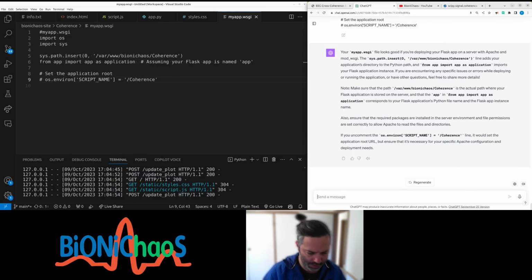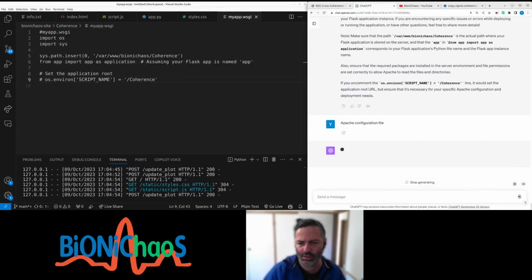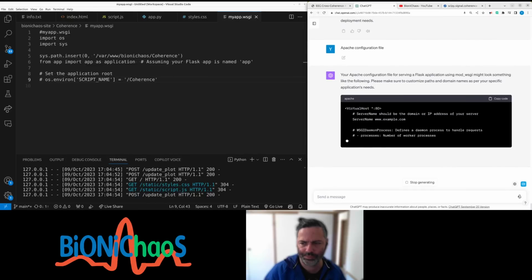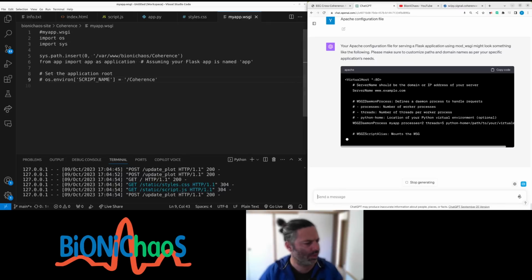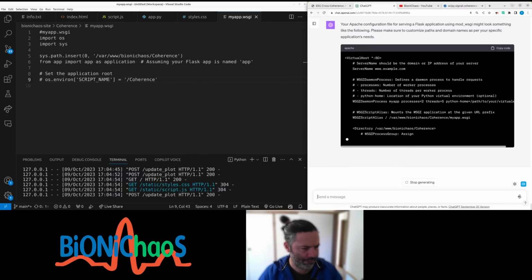So we need the Apache configuration file. Your Apache configuration file for serving a Flask application using mod_WSGI might look something like the following. Please make sure to customize paths and domain names as per your specific application's needs.